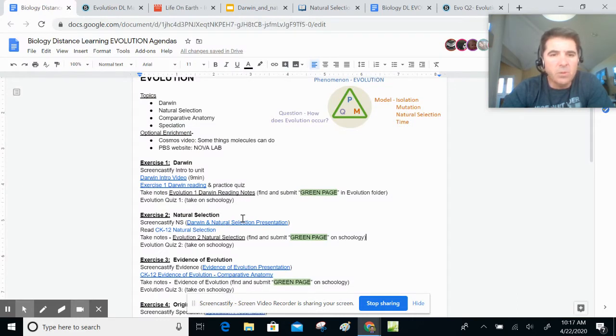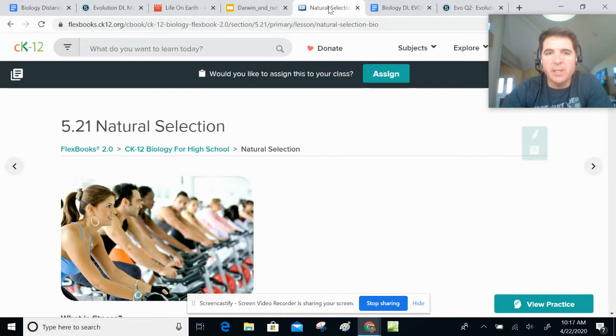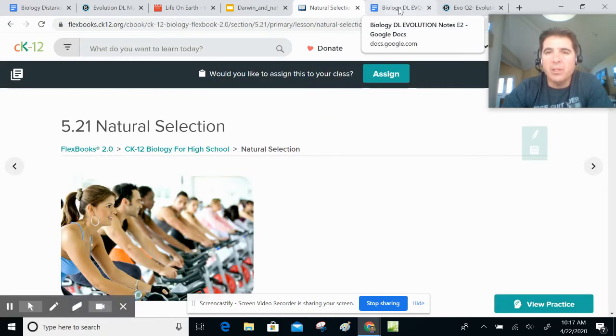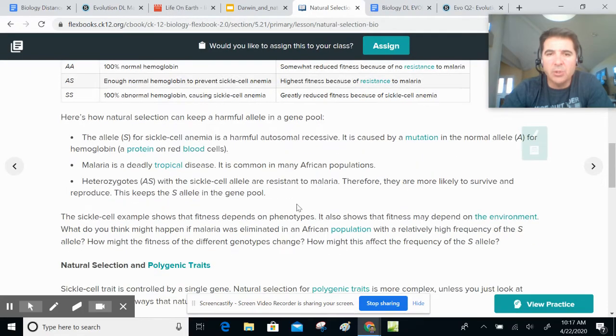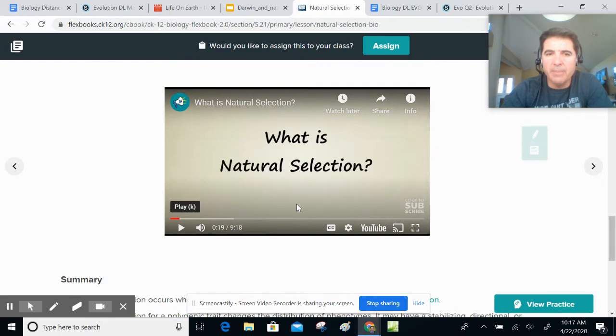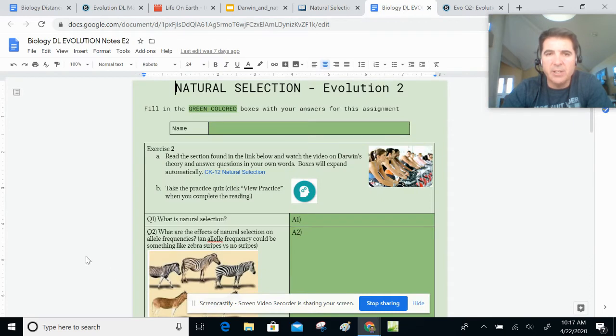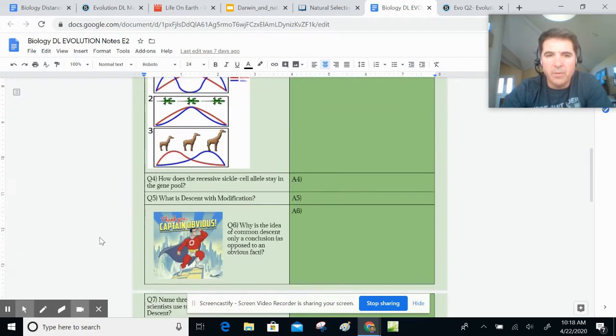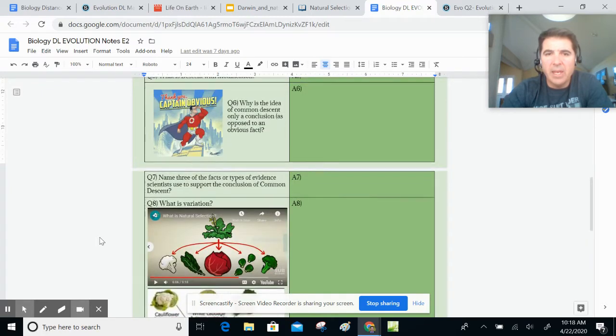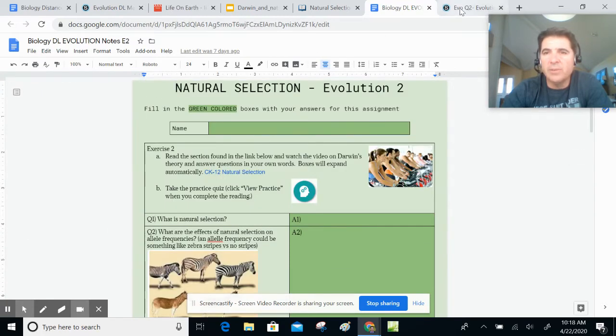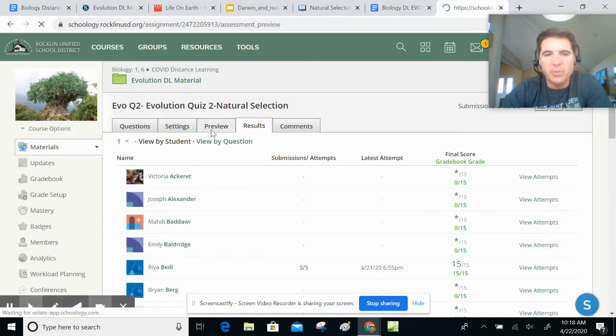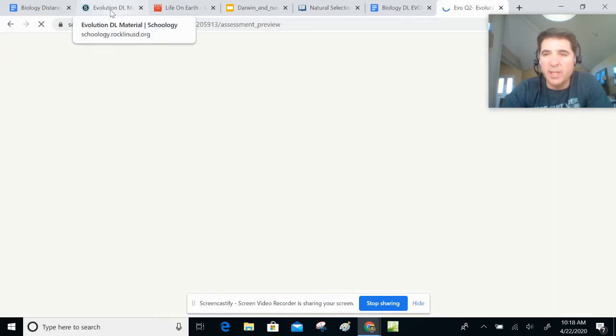All right, so today we will do that presentation. After that, you will take a look at the book reading. Along with the book reading, you will watch a short video clip on natural selection, 9 minutes. Then you will complete the green sheet, the evolution reading sheet on natural selection, which looks like this. And then finally, you will do evolution quiz 2. You will do that at the end.